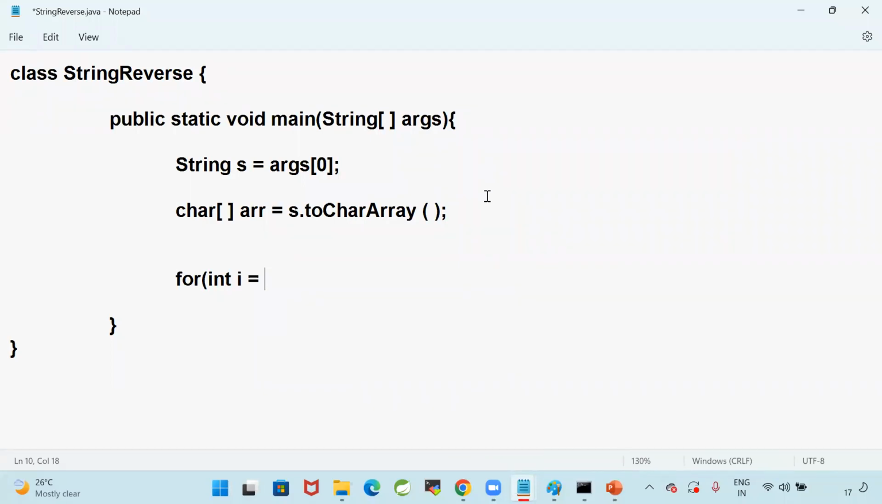What do I need to do? 0 I can take, or I can take the last index also, right? From last I can get the character and store it in another array. How can I do that? Integer i is equal to array s dot length, or you can use array dot length also. Array dot length, what is the length? Minus 1 I have to provide.